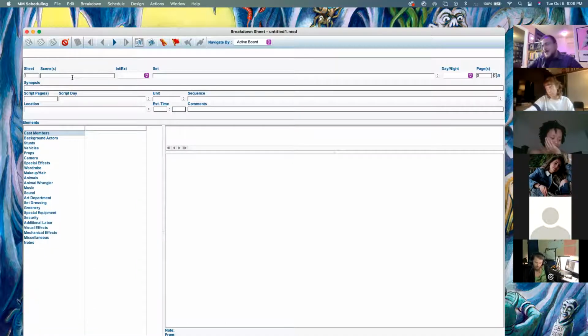But I'm going to show you how it basically works and explain what the deal is in the process. Again, this is not going to be the same interface, but it's going to be very similar. So I'm just going to make up a scene as I go. I'm going to put it in chronological order.